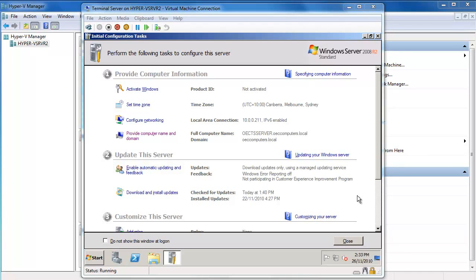So our next step is to configure our terminal server and make sure it's ready for us to install the SAP Business One client on, and also our Office 2010 software and anything else that we determine that we want to be able to demonstrate in a remote environment.